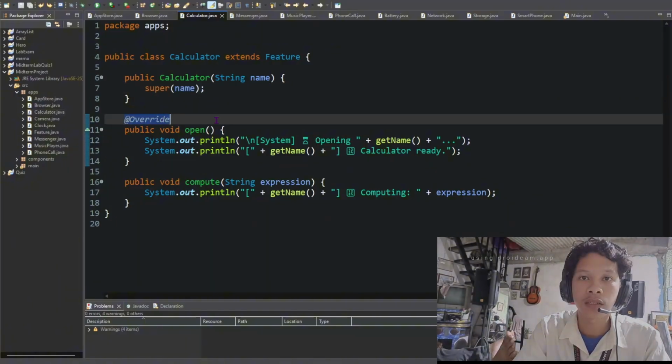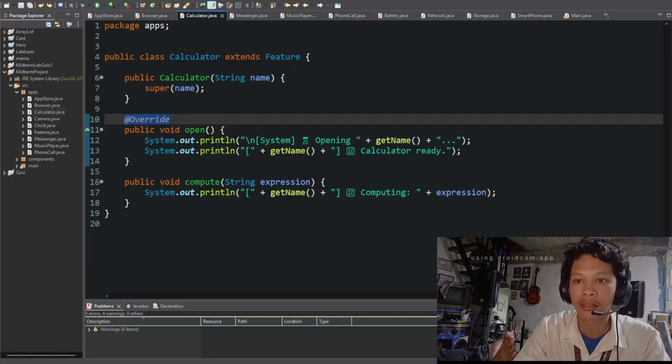And next is this override. This override annotation tells the Java compiler, I am intentionally overriding a method from the parent class feature. If the method signature does not match any parent method, the compiler throws an error, helping you catch mistakes early.